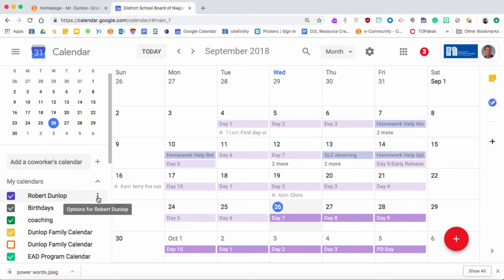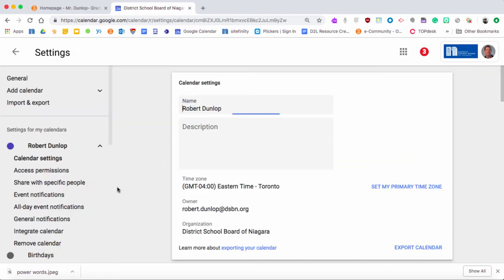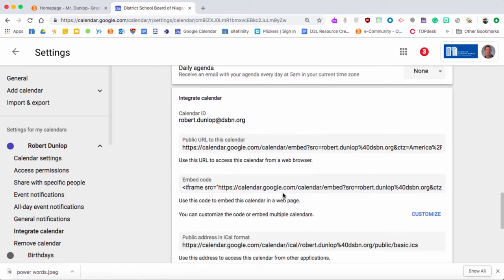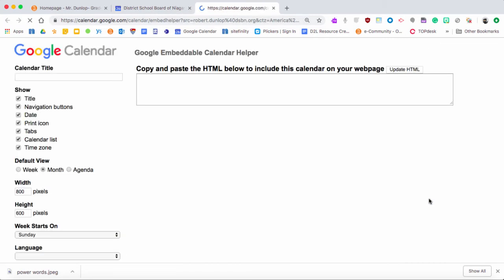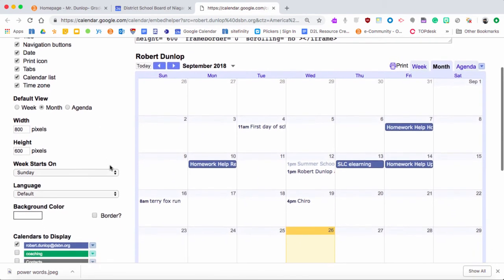I'm going to click on these three dots, and I'm going to click on Settings and Sharing. Once I click on Settings and Sharing, if you scroll down and just keep scrolling, eventually you're going to see Integrate Calendar, and there is the embed code that you're looking for. But what I like is that you can customize it. So if I click on Customize, you can see down the left-hand side I have all sorts of options.